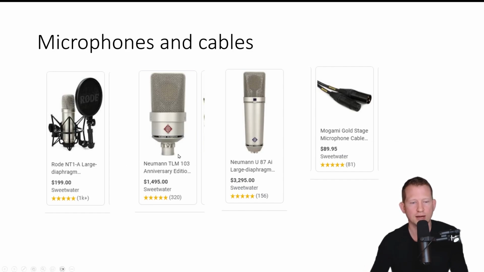Neumann makes some great mics. I have the TLM 103. I have owned a U87 in the past, and it's amazing, of course. And then the cables, of course, they do make a difference. So the Mogami Golds, I have Mogami Golds plugging through everything. I've got my speakers through those, as well as the mic cables.